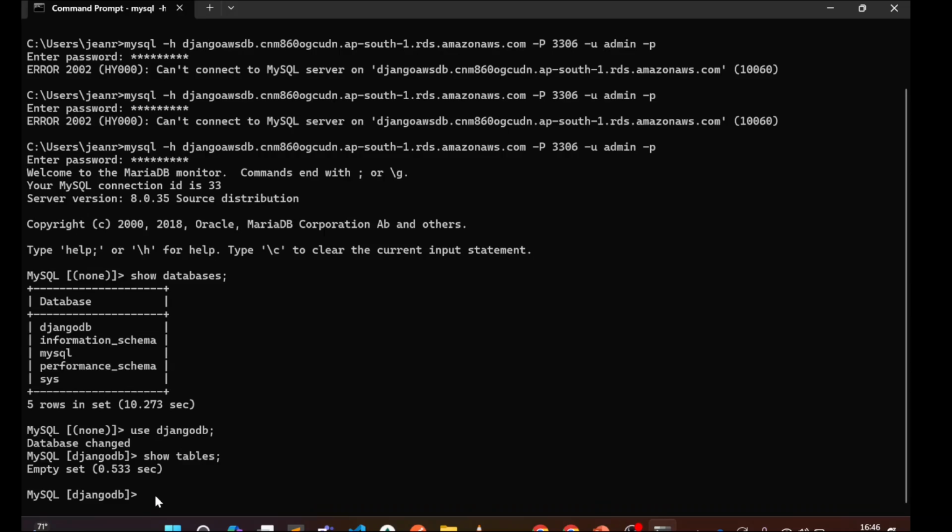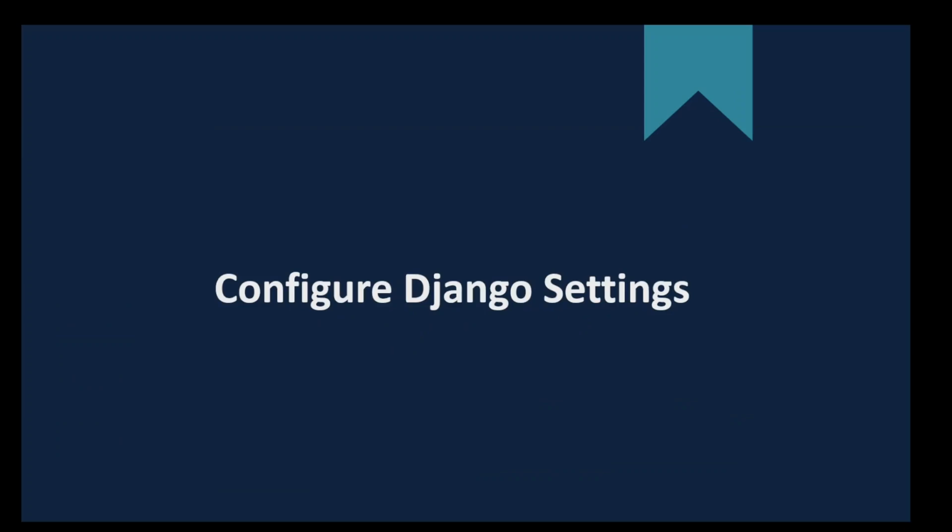Let me not exit; let it stay connected. Now we need to configure the Django project settings. In this video I'm not going to create a fresh project. I will be using the existing project from the previous video. I will just change the database settings, and we'll see how to change the default database, which is SQLite. So let's get started and open the existing project.